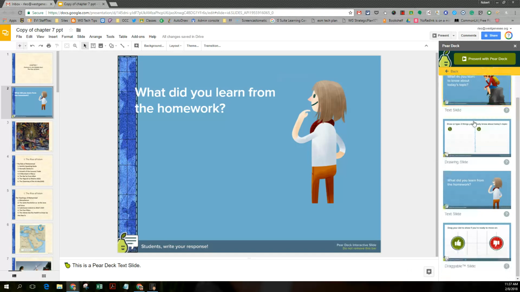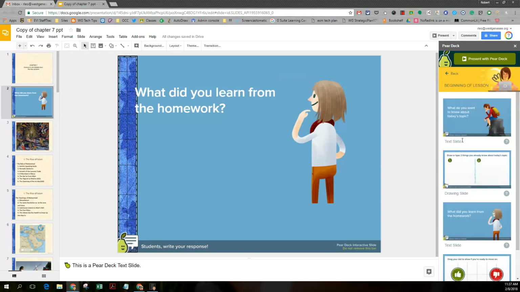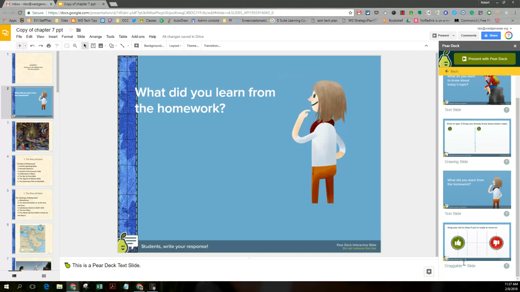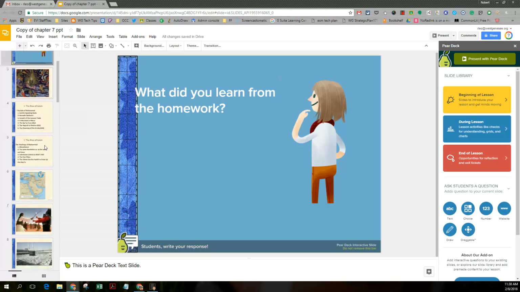Like I said, they have several before the lesson begins type questions, and it tells you what type of slide it will be. This is a text slide, but they have drawing slides. Draw two things you already know about today's topic, and they have draggable slides. This is part of the pay for account. And as I mentioned in a previous video, if you're interested, please let me know and I can get you a link to get a limited time premium account. Let's go back and let's scroll through the lesson.